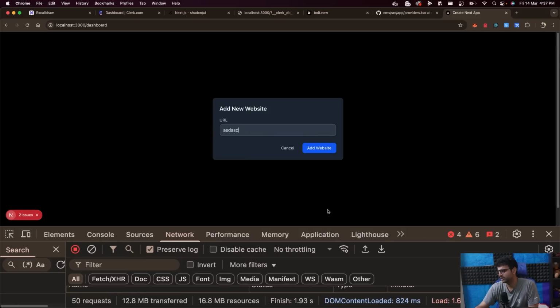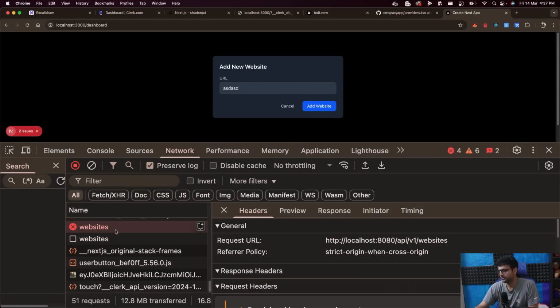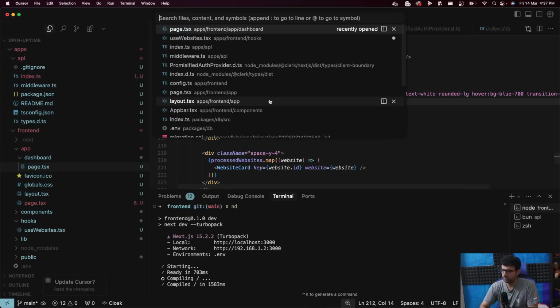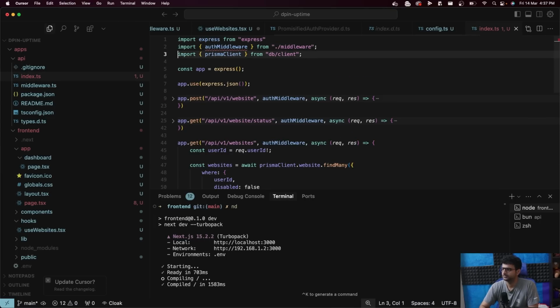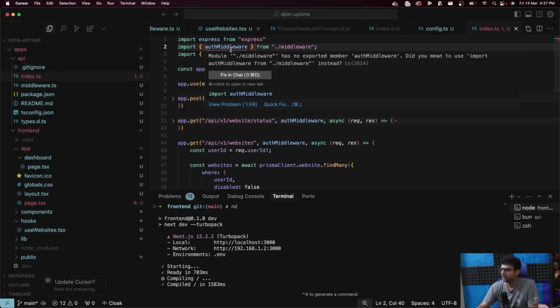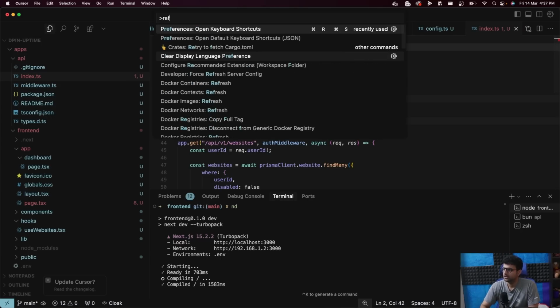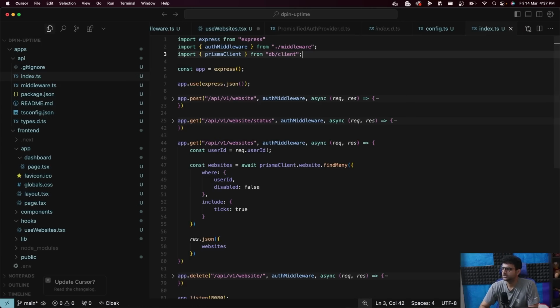Add website, put something random here. A bunch of CORS errors to begin with. So let's quickly add CORS to our backend. Did I not fix this already? Save. It does the auth middleware here. Restart TypeScript server. That fixes it.